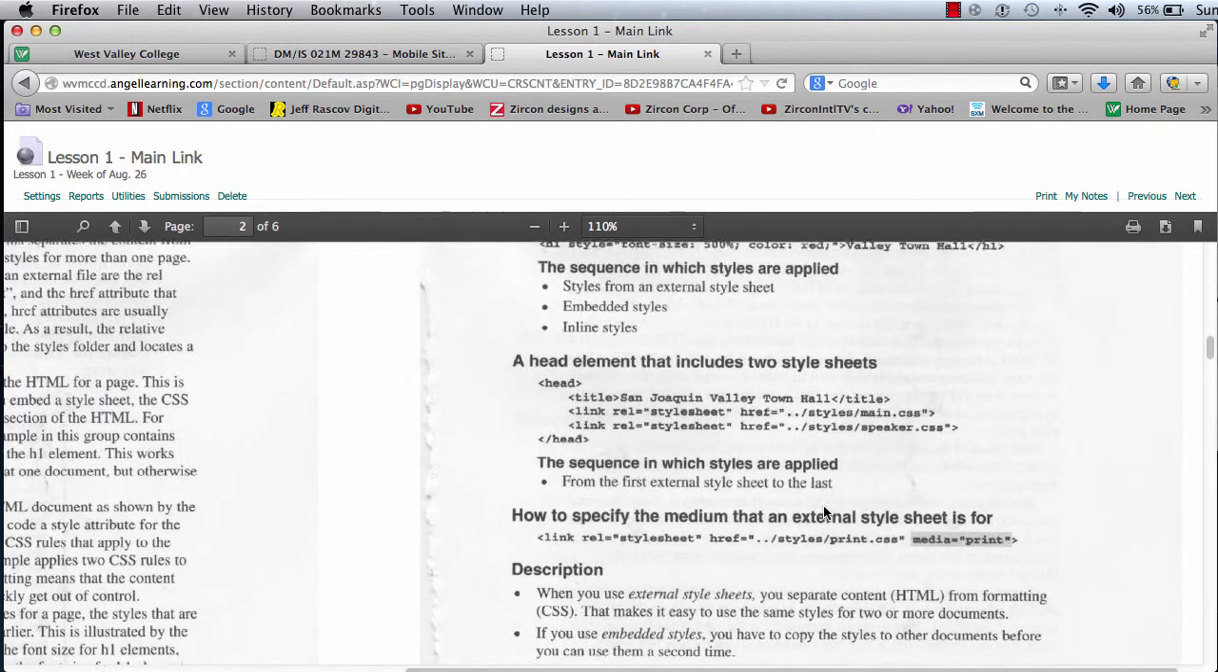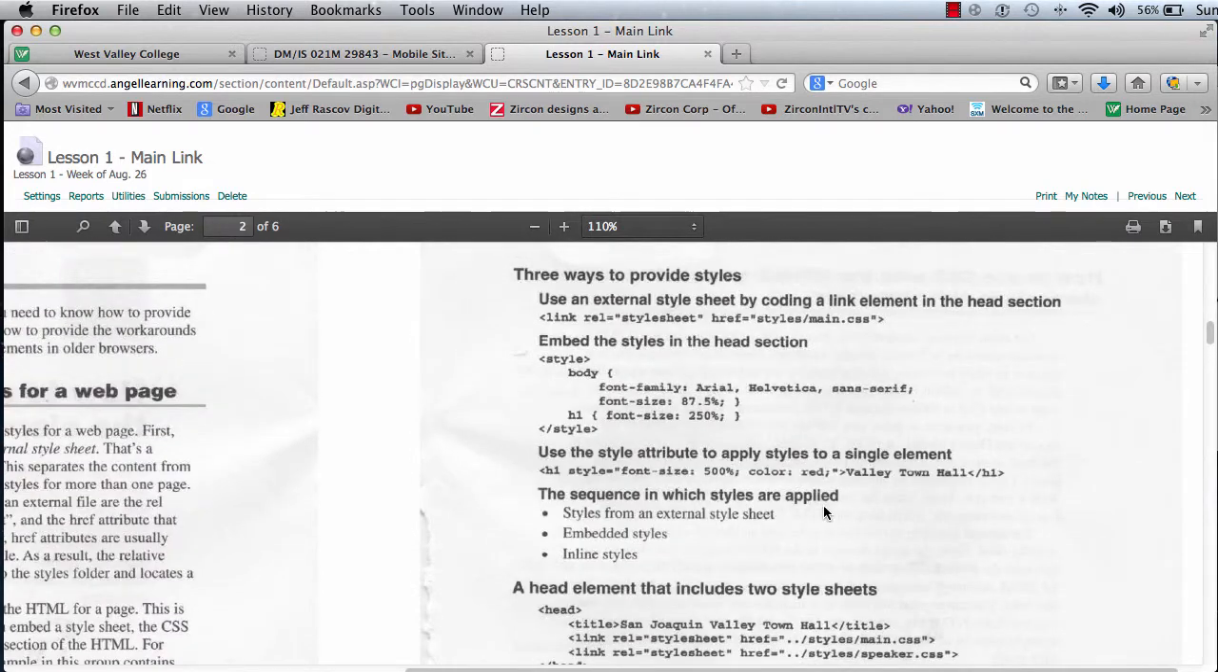But you should be able to do the CSS for this class. What I mean by do it, you should be able to understand how this works. Like, you should be able to read this first one. Use an external style sheet by coding a link element in the head section. So you should know that to link to an external style sheet is by linking in the head section, and this is the code to link to it right here.